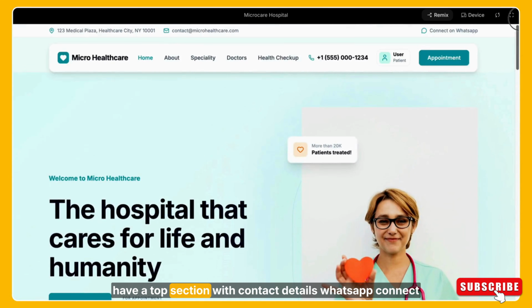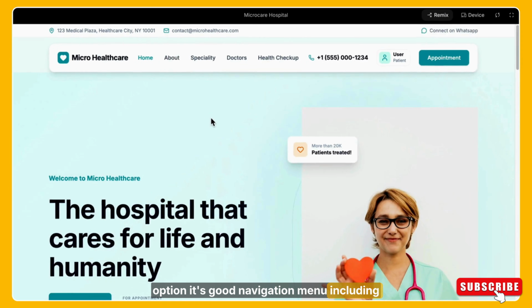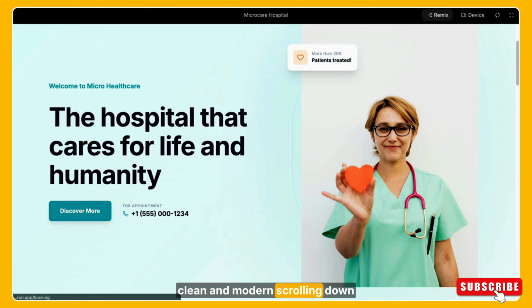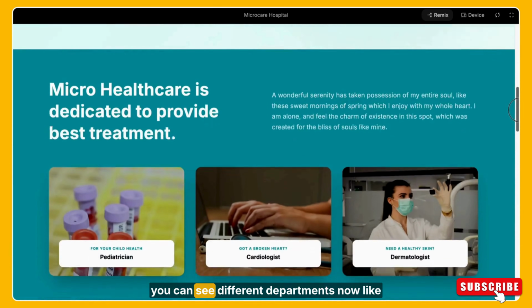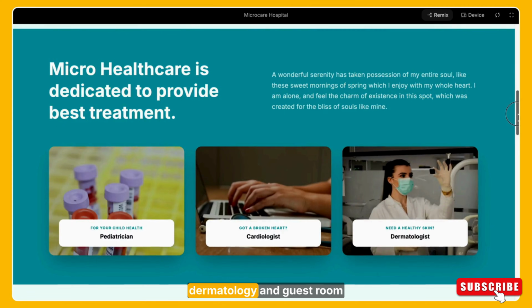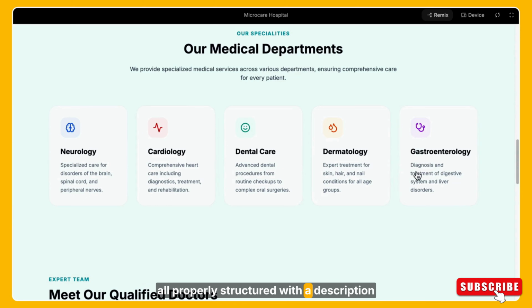We have a top section with contact details and a WhatsApp connect option. It's good. Navigation menu including home, about, specialty, doctors, health checkup. Then I have a proper hero section with a clear heading and call to action for appointments, which looks really clean and modern. Scrolling down, you can see different departments now like neurology, cardiology, dental, dermatology, and guest room, all properly structured with a description.